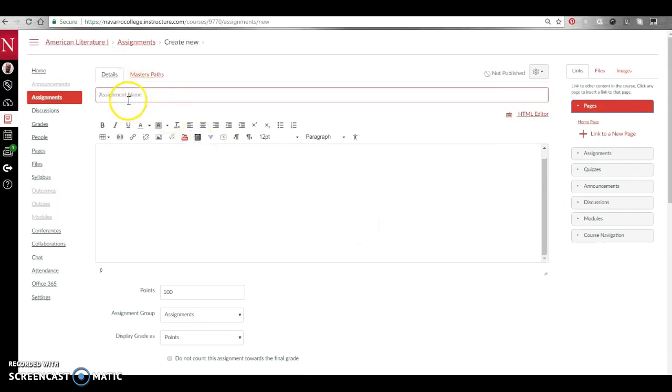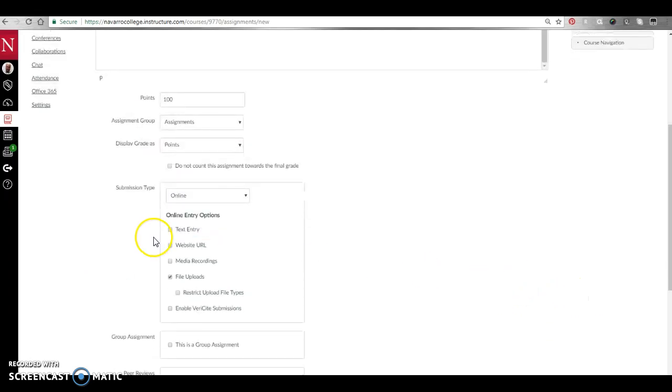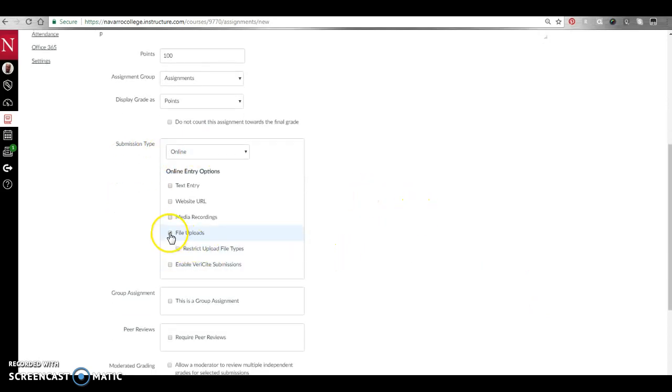And then I can give my assignment a name. This may be the Great Gatsby or something like that. It's an essay. And then I could type in some instructions down here, of course. And then down here I can also put in how many points it's going to be worth, 100 points. And because I want my students to submit it online, you'll notice that it's an online assignment there. And so it's going to be a file upload. So I went ahead and selected the file upload.